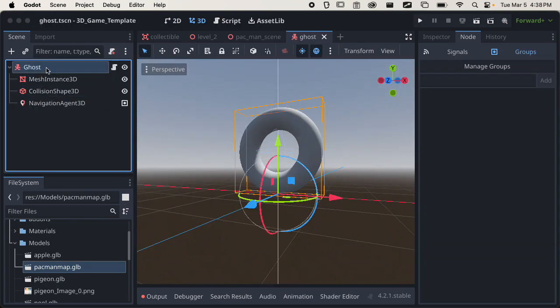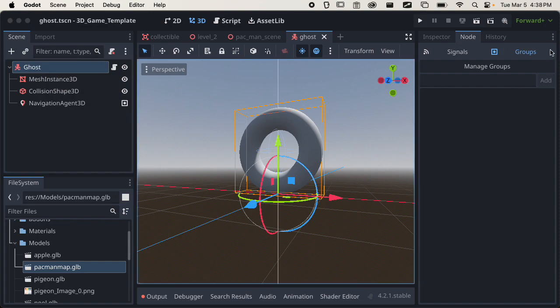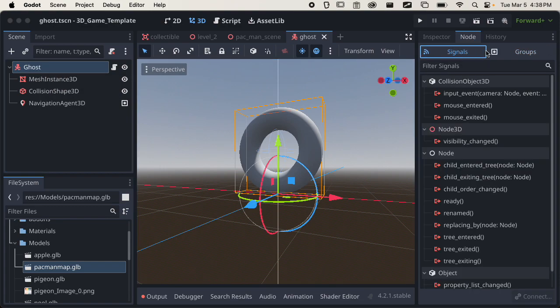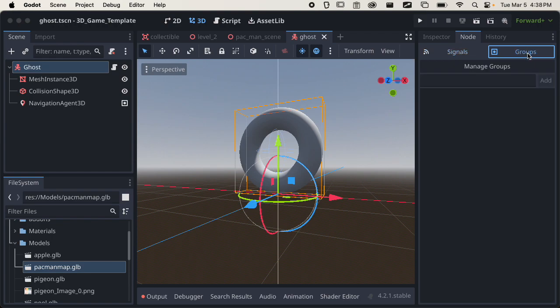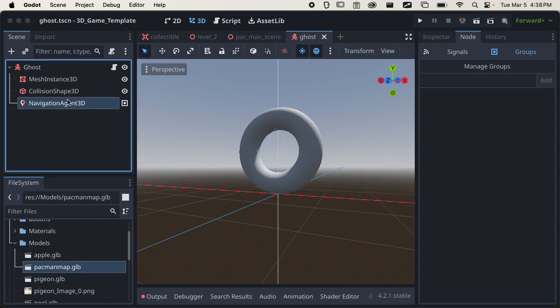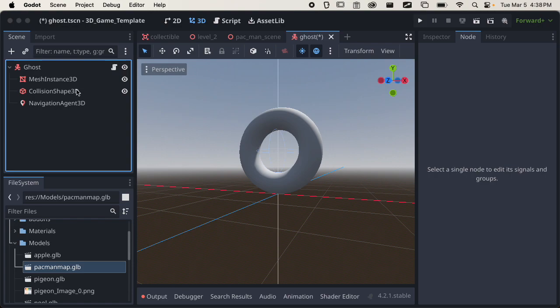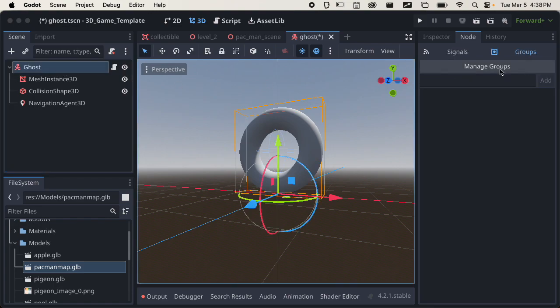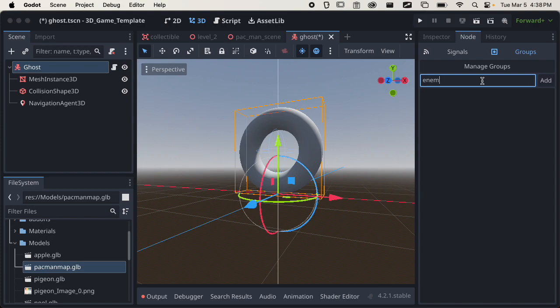So when you have the main part selected, over here in this node tab, there's signals and groups. And you just add the group. My group seems to have disappeared. Did I add it to the wrong thing? Did I add it to my collectible? No. Oh, maybe I added it. Yeah, I added it to my nav agent. Actually, that's a good thing. We don't want it to be the nav agent. We want it to be our ghost. So, yeah, we want to add this up here.